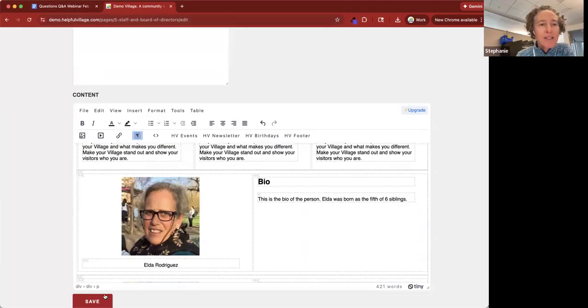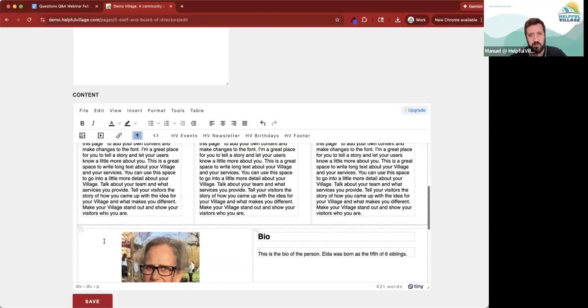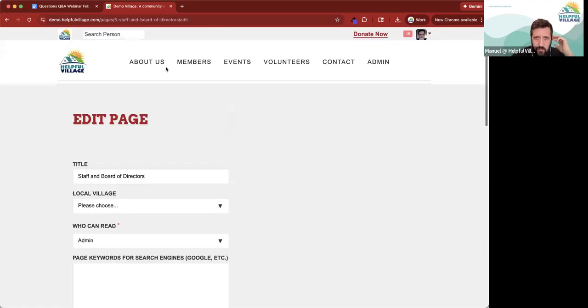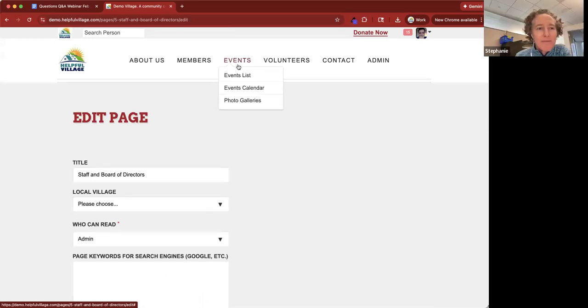Okay. Thank you so much. And then at the end you save the page, right? And then you link it in the menu manager. So one thing is creating the page, and the other is managing the elements that are present here with the menu manager. Thank you. Perfect.